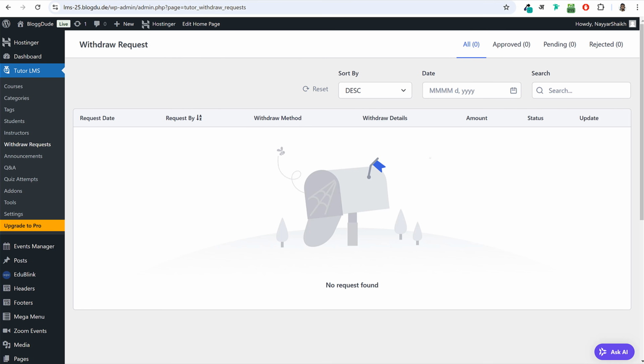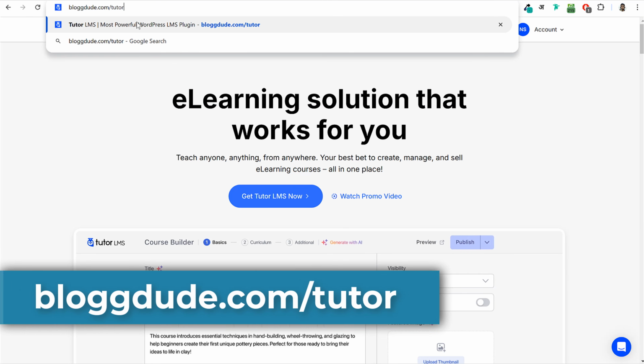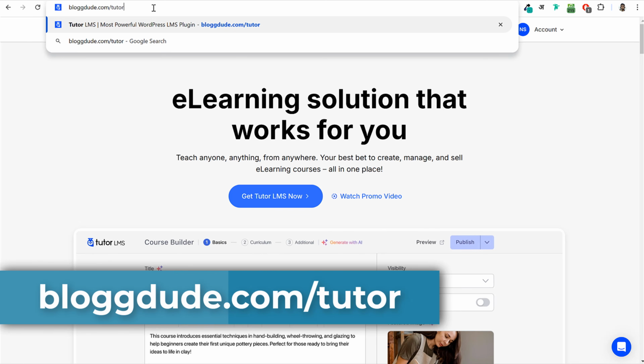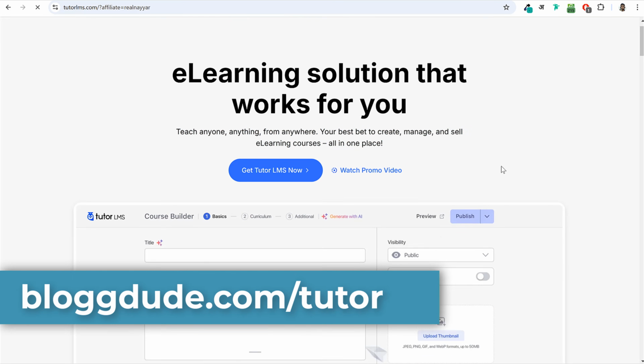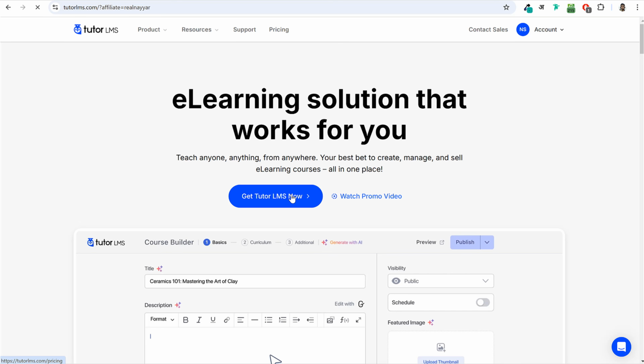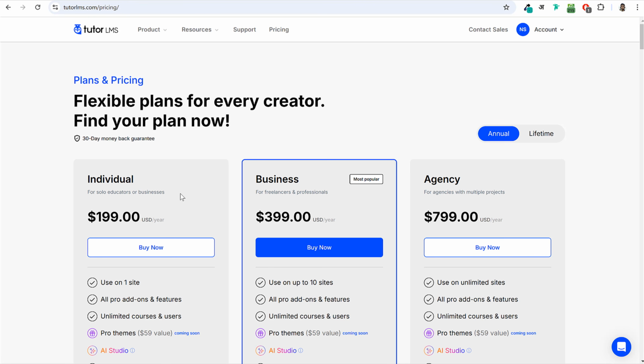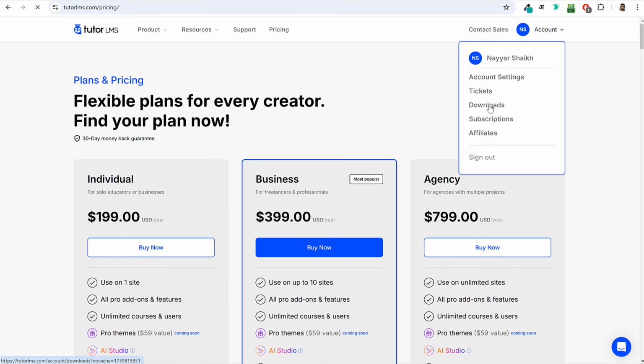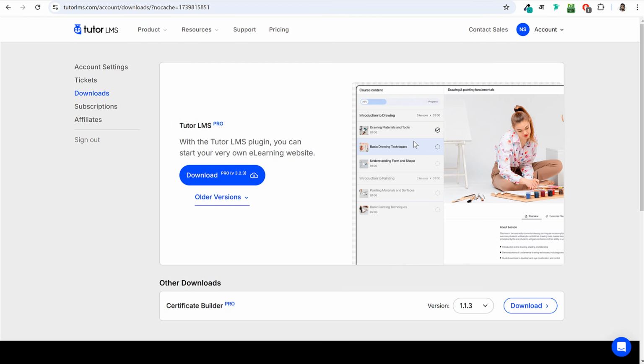So first of all, for that, you can go to this link, blogdude.com/tutor, and you will be redirected to this page. You can click on get Tutor LMS. You can purchase this premium version, whatever individual business, whatever you want. Once you have purchased it, you will see your account details at top right. Click on downloads. You can download it from here.